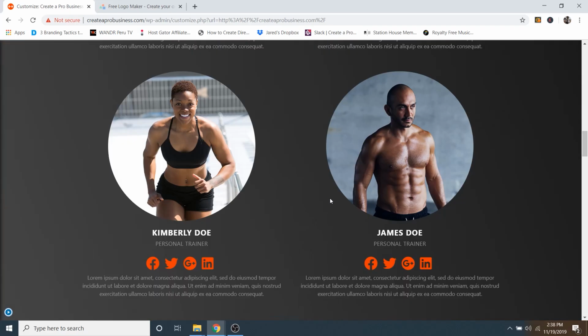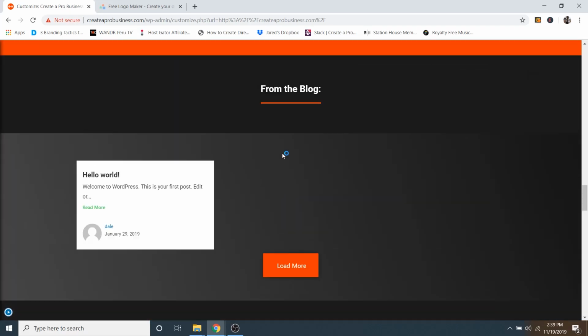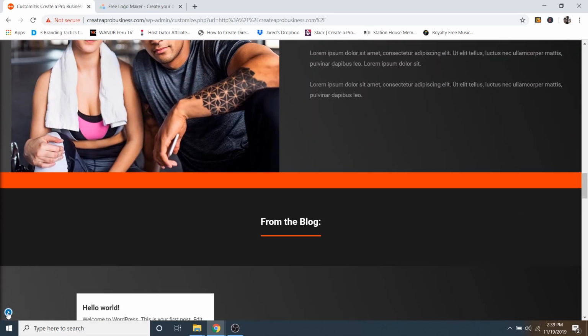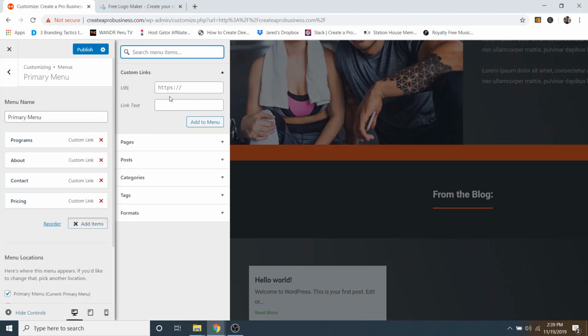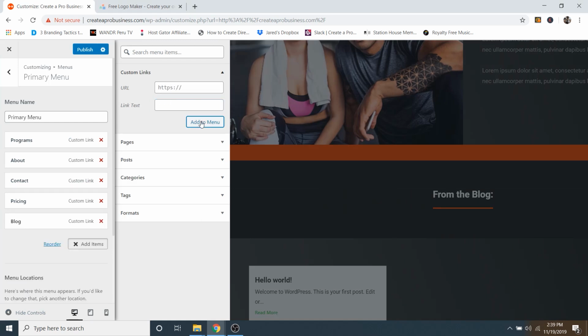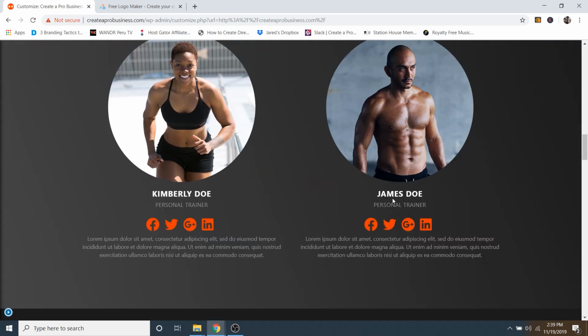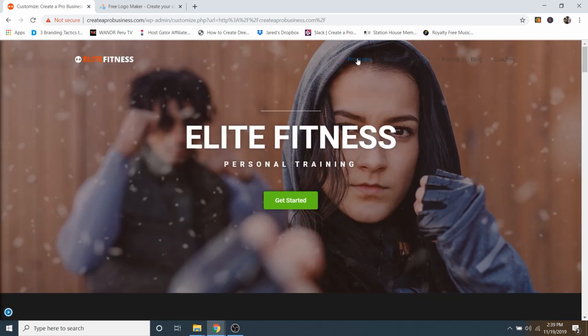Okay, so we need a coaches section and a blog. Okay, so let's open up the little arrow here to open up our menu. Go to add items again, and let's just do blog, and then hashtag blog, add to menu, and then we'll do coaches, and then we'll just do hashtag coaches, and then add to menu. Cool, so now let me show you, if I hide the controls again and go back up to the top, we've got all of them here.